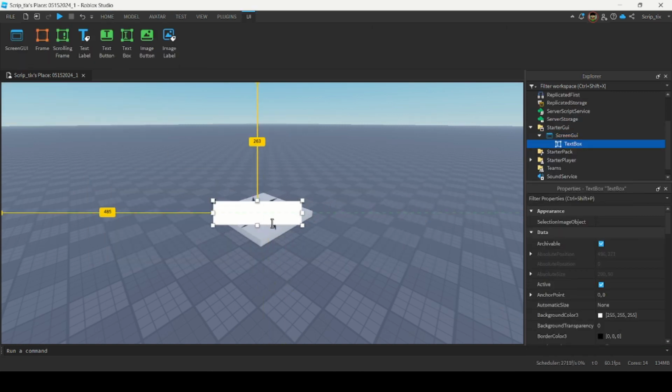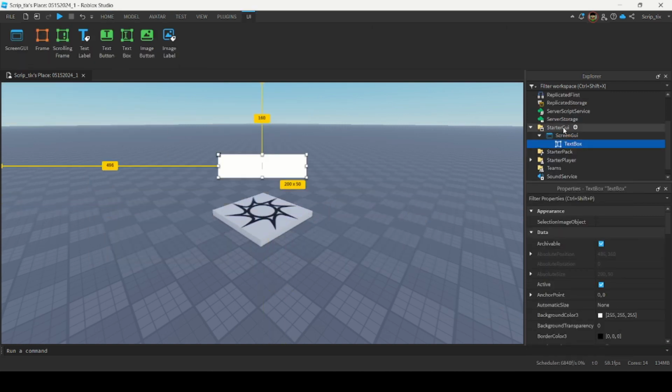So a text box is slightly different. Similar to a text label, it has text that can be displayed on the GUI element. But the text box is slightly different in that it actually takes input from the player. So when the player's in the game, they can actually type stuff inside the text box. And there are events associated with the text box that allow you to extract what the player has written as input.